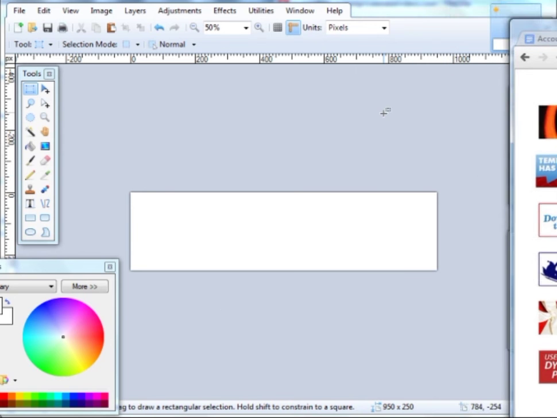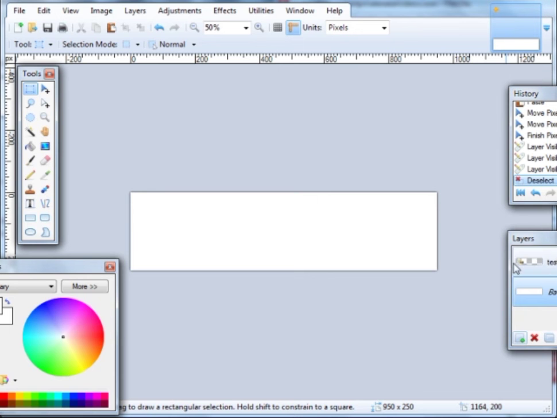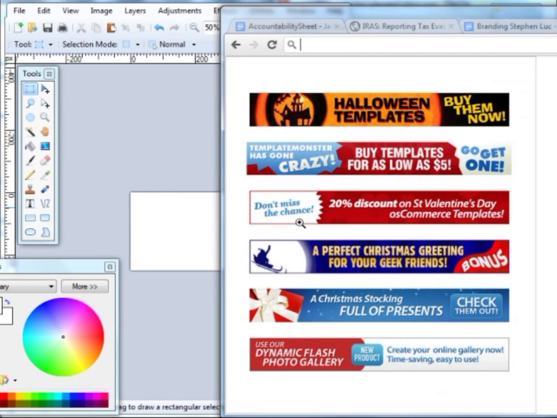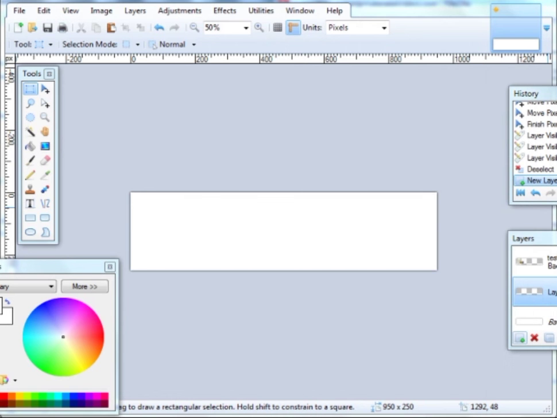When doing that, you want to use layers. So I'm going to add a new layer, and with this layer I'm going to create a shape. Kind of like, as you see here, "don't miss the chance." They've got a shape here, and then they fill that shape with a different color, and the rest has a different background color. So I'm going to create a shape.